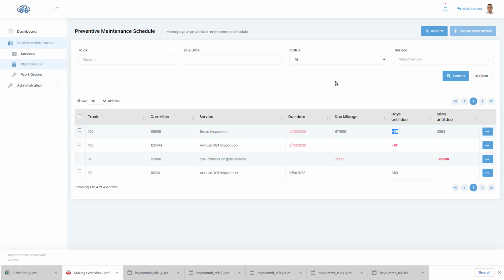So next, let's look at how, from this PM schedule, I can create work orders. Notice right now, work orders is disabled. In order to enable it, I'd need to select some trucks. So if I wanted a work order for truck 100 brake inspection, and let's say we also want to do some work on truck 105, you'll notice how create work orders is now visible. If I click on this button, it'll create two work orders, one for truck 100 and another for truck 105. Now, if I had multiple preventive maintenance items that needed to be done on a truck, I could select those and they'd all get added to a single work order.